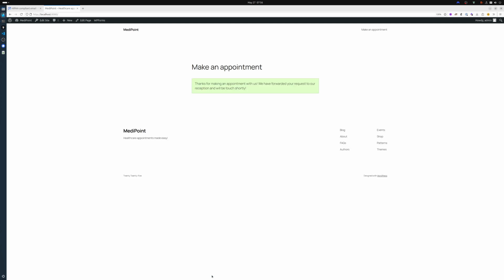At the moment, all my application does is show the user a message that says, thanks for making an appointment. But at the moment, it doesn't send an email. And that's what we're going to plug in now. To construct the form, I've used a plugin called WP Forms.